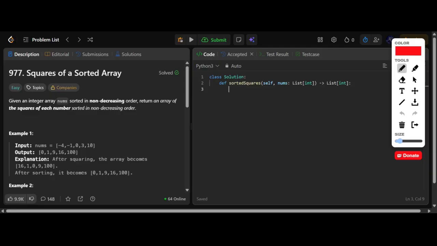Today we're going to be looking at Leetcode 977, squares of a sorted array. This is an easy level difficulty Leetcode problem, and the problem description is that we're given an integer array called nums, which is sorted in non-decreasing order, so basically in ascending order, and we need to return an array of the squares of each number sorted in ascending order. So that's the problem description.